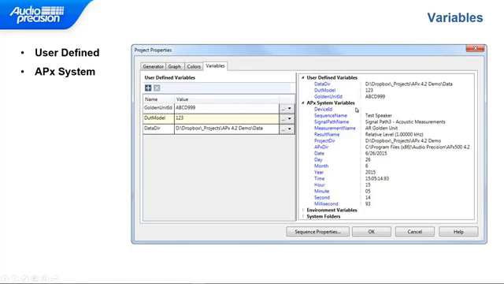Examples include device ID, typically used to enter the device under test serial number, signal path name, which contains the name of the current signal path, and project dir, which contains the file path of the folder containing the current APX project file. As shown on the left, you can also create user-defined variables. In this example, we have created variables to represent a golden unit ID, the device under test model, and the folder where data will be stored.